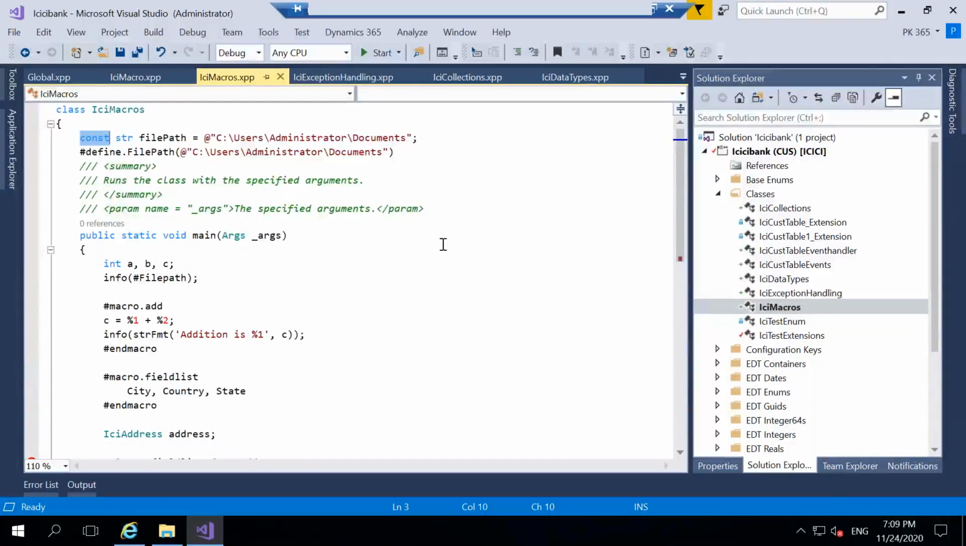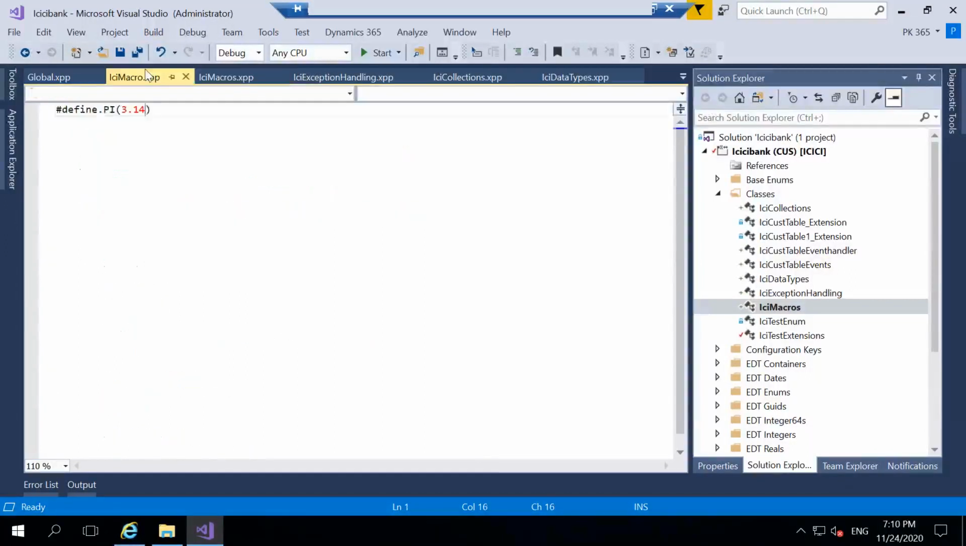So what you need to do, you should never use the macros in Dynamics 365. Okay, they are there for a purpose. Okay, if you have a requirement where you want to use the same thing in some 50 or 100 places, then you need to create a global macro. Okay, here I have used pi. What is the pi? The value of pi is 3.14 in any of the class. In that case, you can use a macro.